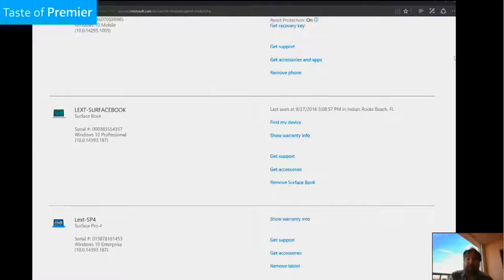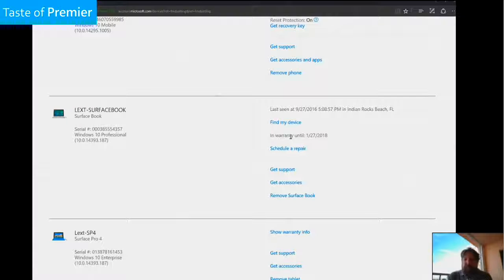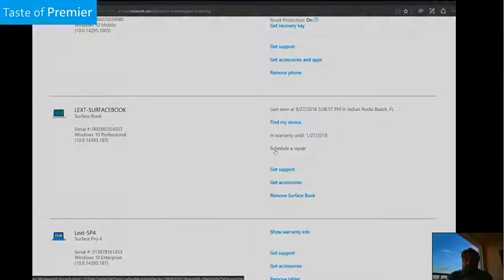Here's my Surface Book. I'm going to say Show Warranty Info. This device happens to be in warranty until 1/27/2018. The other thing that's really cool is that I can schedule a repair. So if I select Schedule a Repair, it'll bring me to another page where I can actually schedule time at my local Microsoft store to take my device in and get it looked at. So pretty neat. Find My Device is pretty cool.